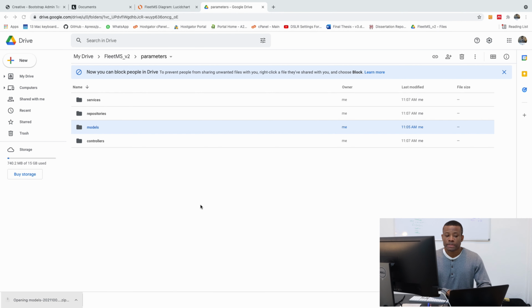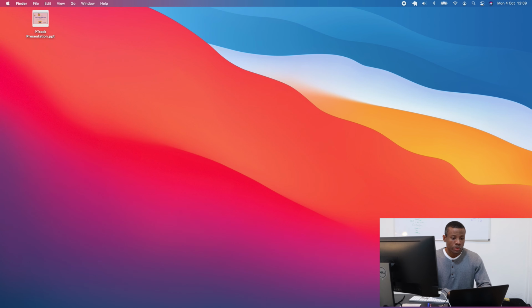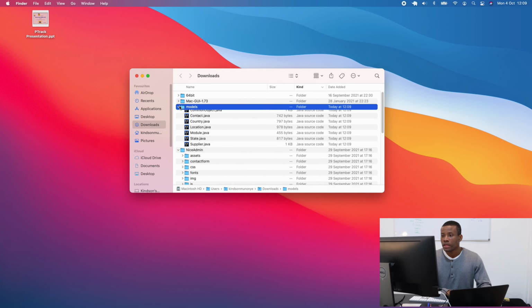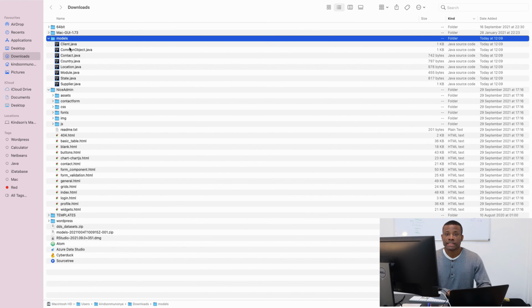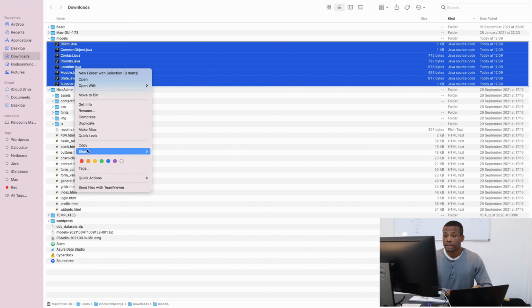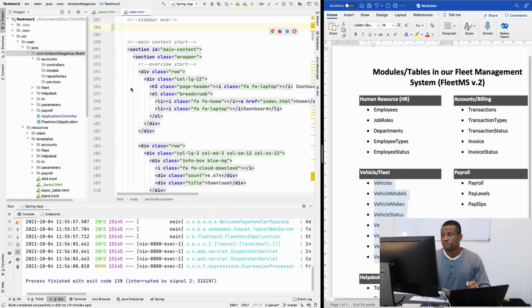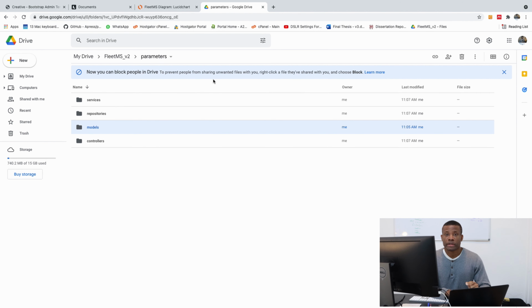So if I open it up now, it opens up in my Finder. Let me just show you where it opens up. It opens up right here, and you can see all the files right here. Okay, so I'm going to copy all of them and just paste them right inside the parameters model. The reason is because what we just downloaded here is for the parameters. And why we are downloading the parameters first is because every other model has some relationship with the parameters.